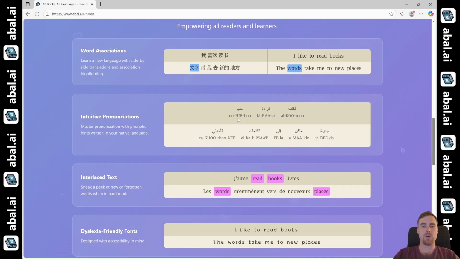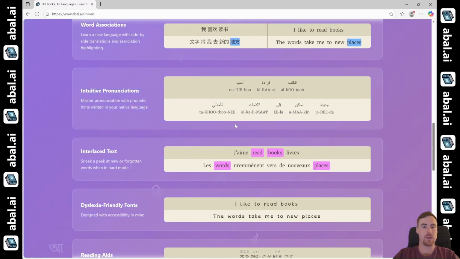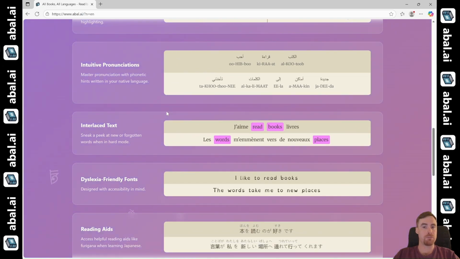Now, these are optimized for your native language. What that means is that if you're learning Arabic in English, you're going to see different phonetic pronunciations than someone who's learning Arabic in Italian. Those are really optimized for how a native speaker of that language would pronounce each syllable because they do vary from one language to another.